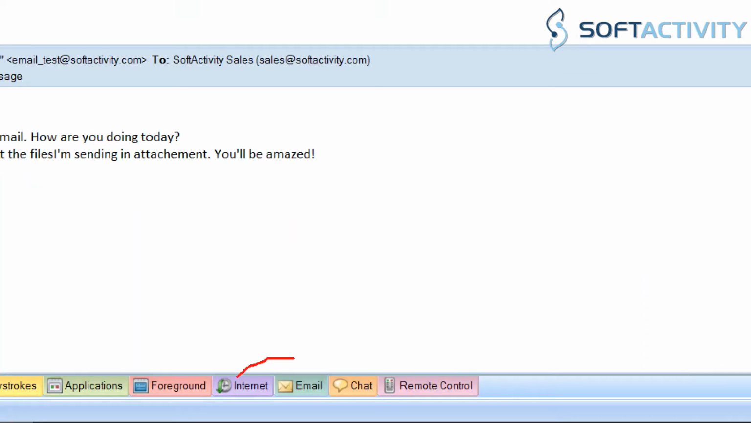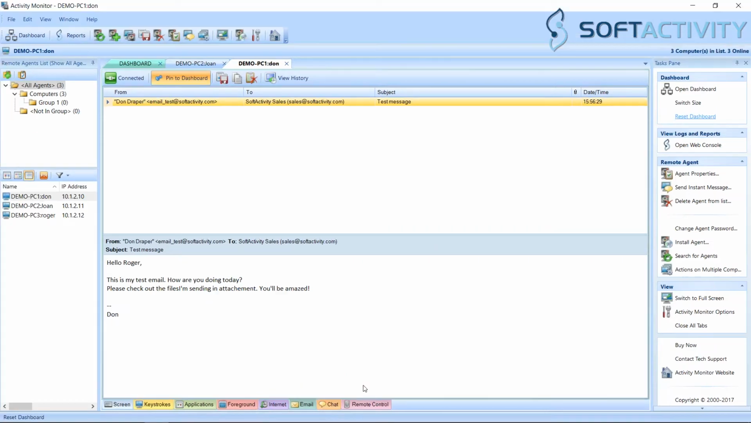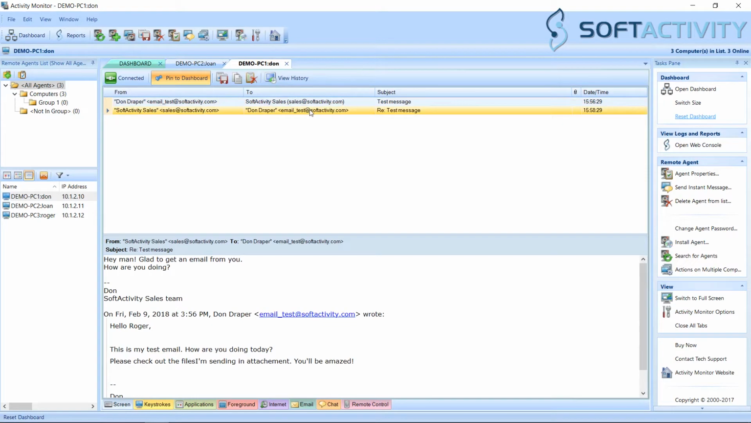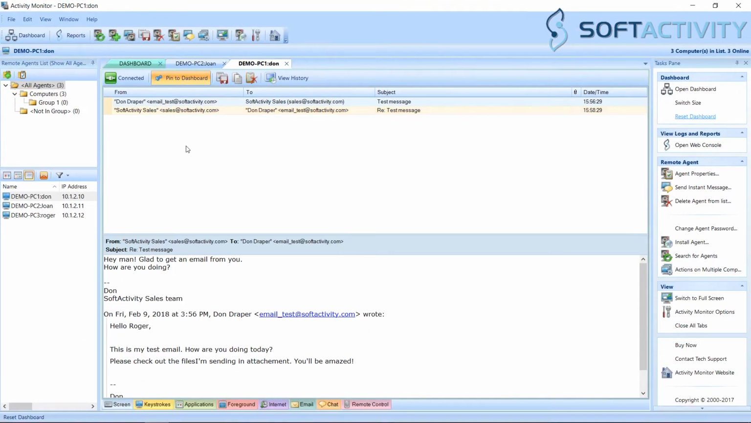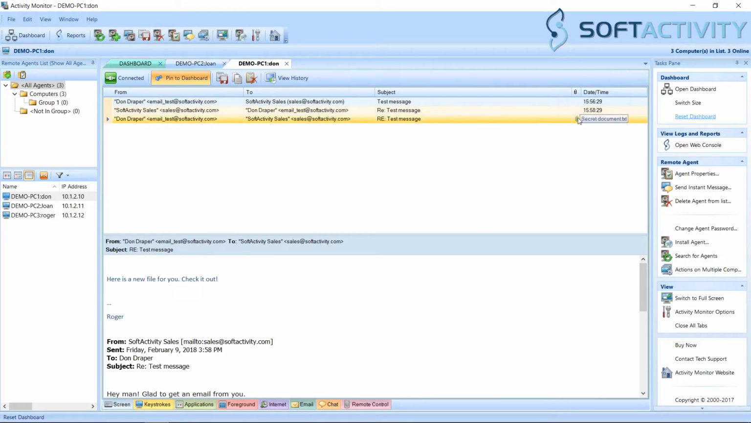Now we are going to switch to Email tab. Here you can see all of the email messages that the user sends and receives in Outlook. It also shows what files have been sent as attachments.